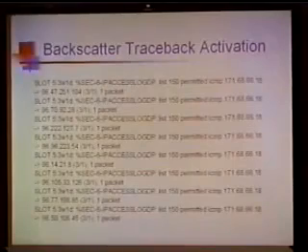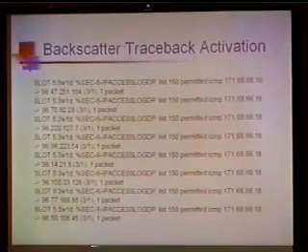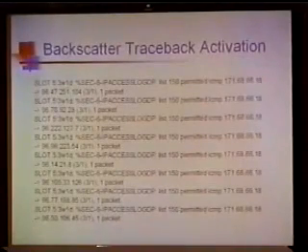You can just get a T1. You can build a fake PVC on an ATM uplink. I mean, you could do all kinds of stuff. There's multiple ways to do it.